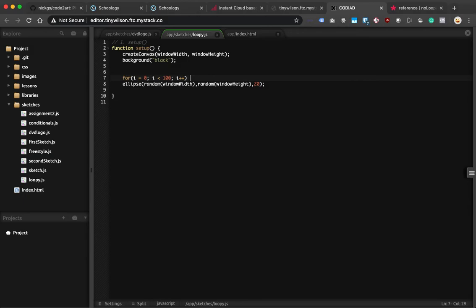Now, just like a function and just like a conditional statement, we're going to open that curly, and I'm going to close the curly. Inside of these curly brackets, there is nothing right now. So we need to put this ellipse inside of the loop.